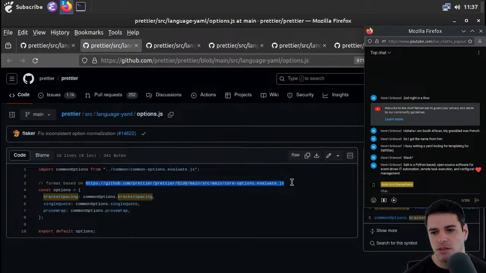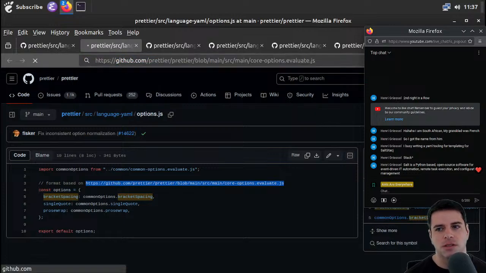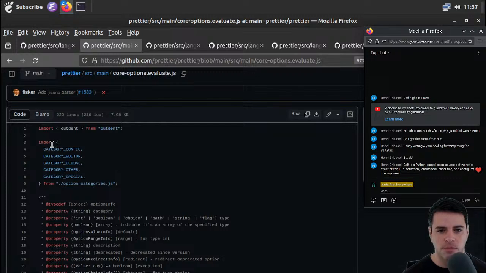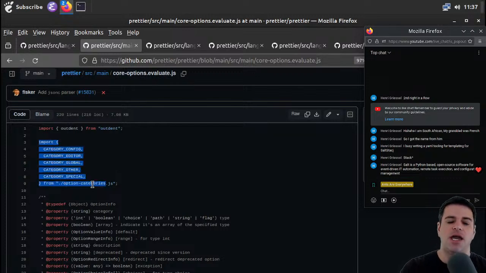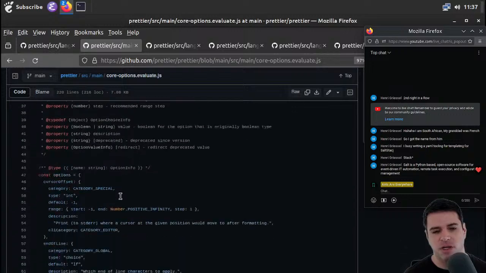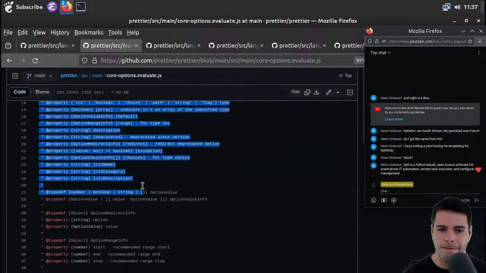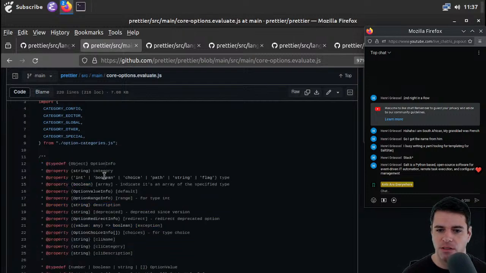Based on this thing, we look at this. Here's the core options file. We have different categories: config, editor, global, other, or special. I guess config is for maybe prettifying config files. Editor is maybe for use within editors. I don't know if you can format an editor. We have a bunch of properties that define things like int, boolean, path, string, flag, which is, I guess, a type.